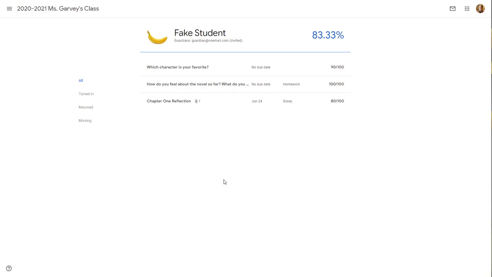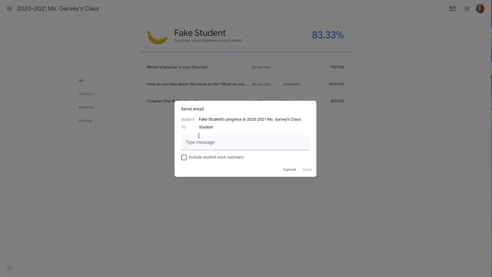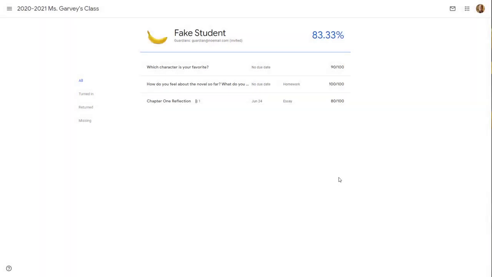If I want to quickly notify that parent or that student how they're doing in this particular class, if you click on the email, you can decide to email the student and include this work summary so that this information is going to go directly into the email so they can see how they're doing right now. This might be a place where I'm like, great job, you're really on track, or schedule a meeting with me. We need to kind of come up with a plan to support you a little better. So that's another way you can put some communication in while you're also talking about grading.